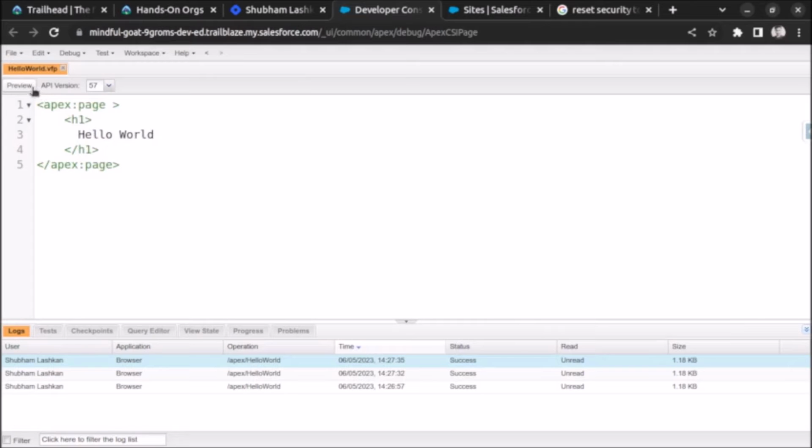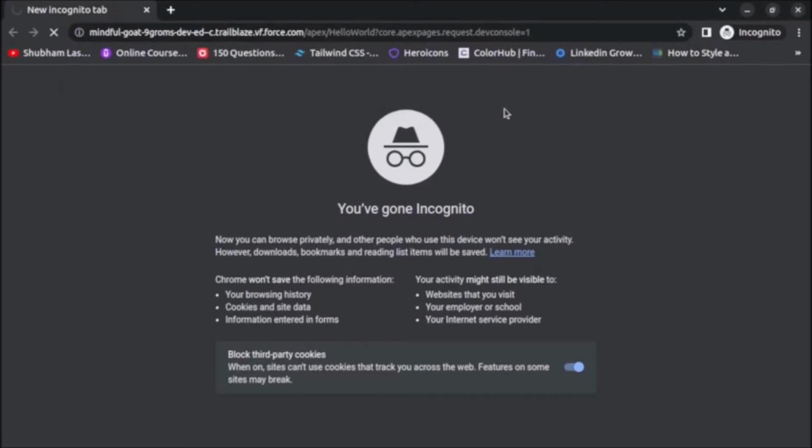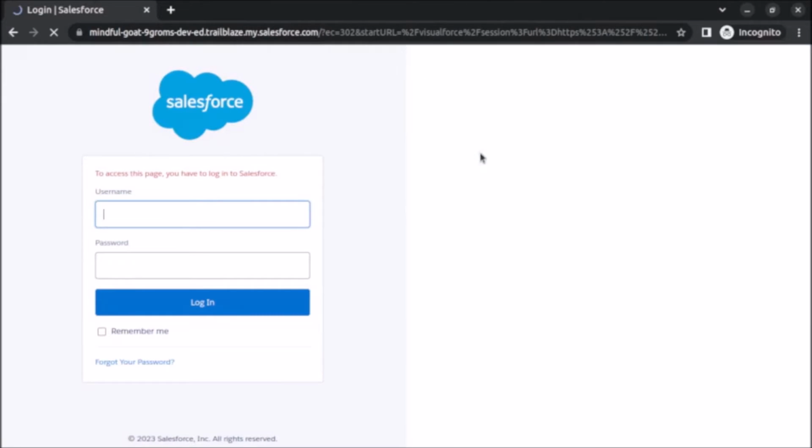Now if I click on the preview button, we will be able to see the output of this Visualforce page, which is hello world. And now if we copy the link and open it in a new private window, then the page will not be accessible and the login page will be visible, and only after logging in will we be able to view the output of that Visualforce page. As you can see, the page is not visible.